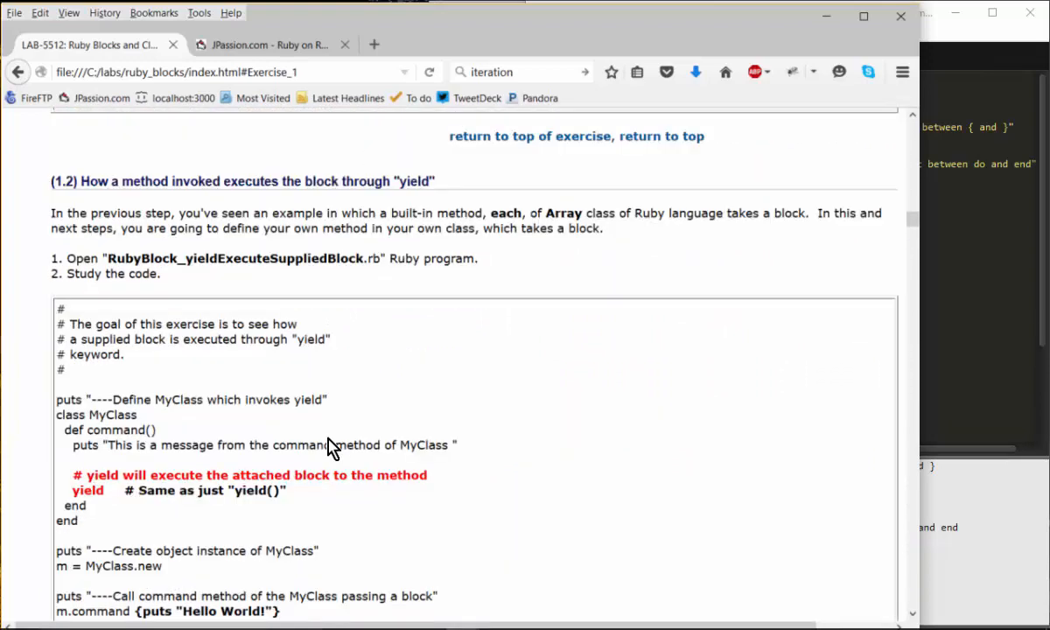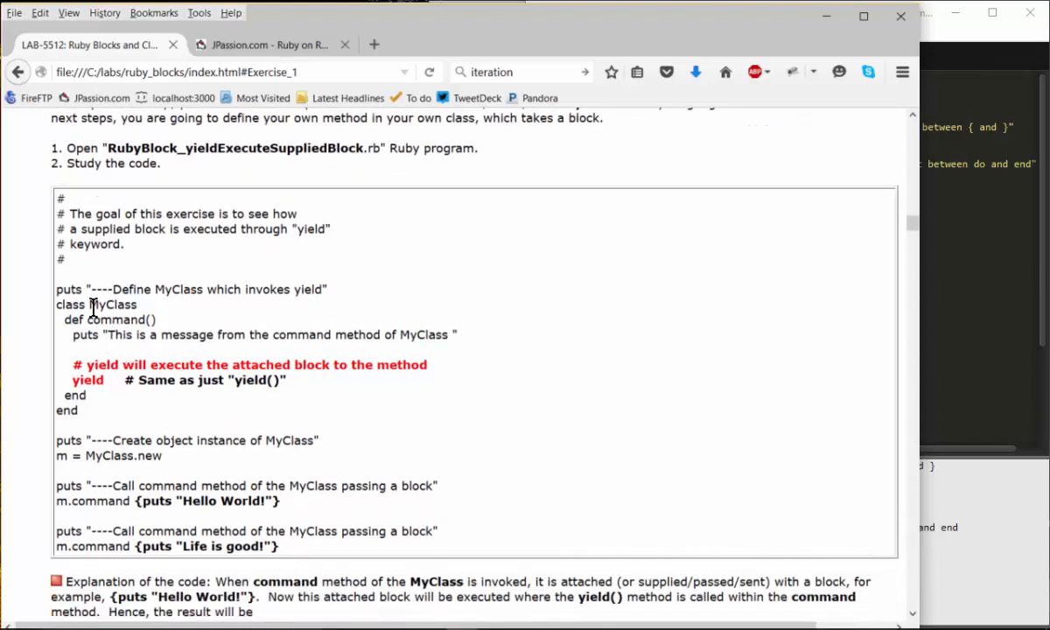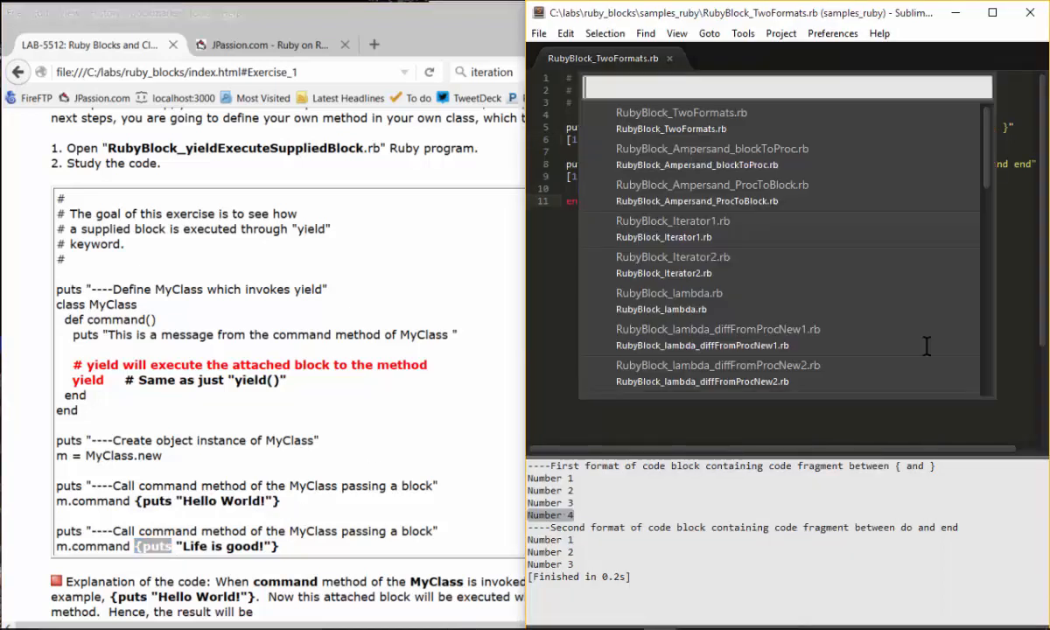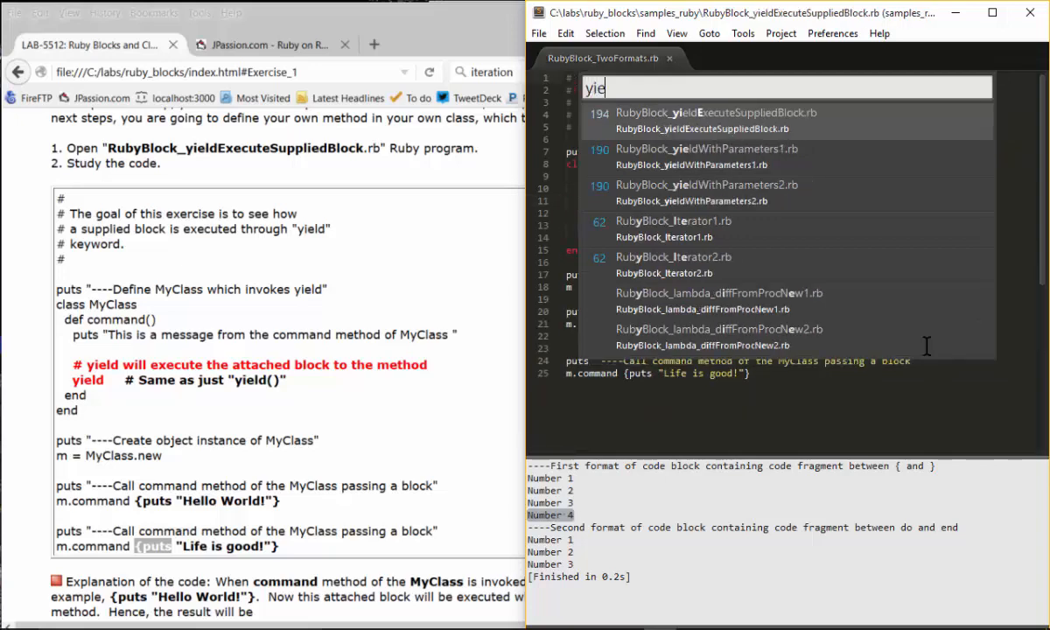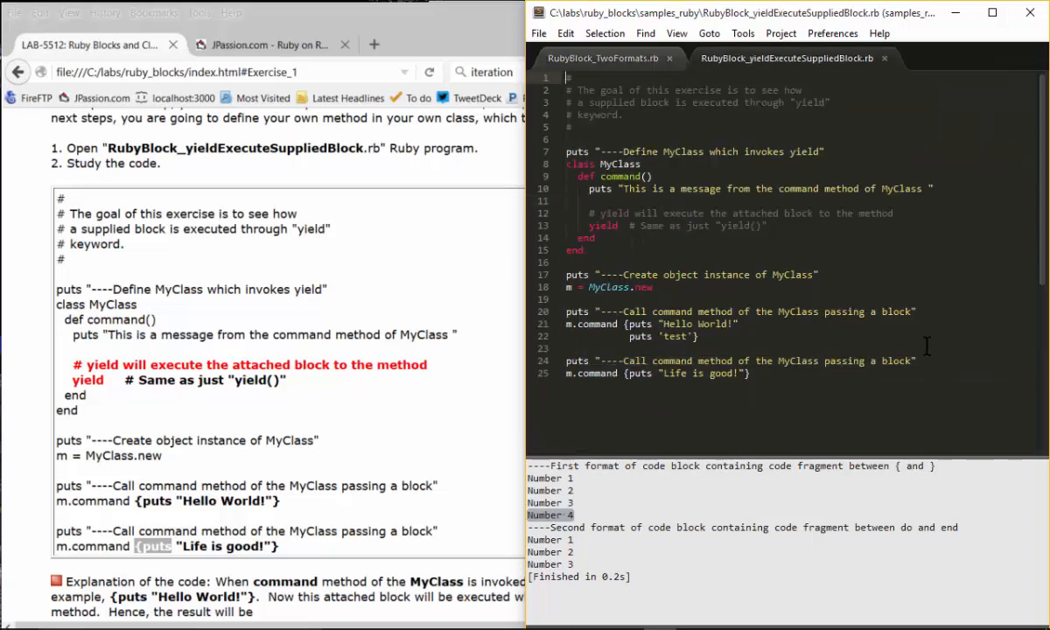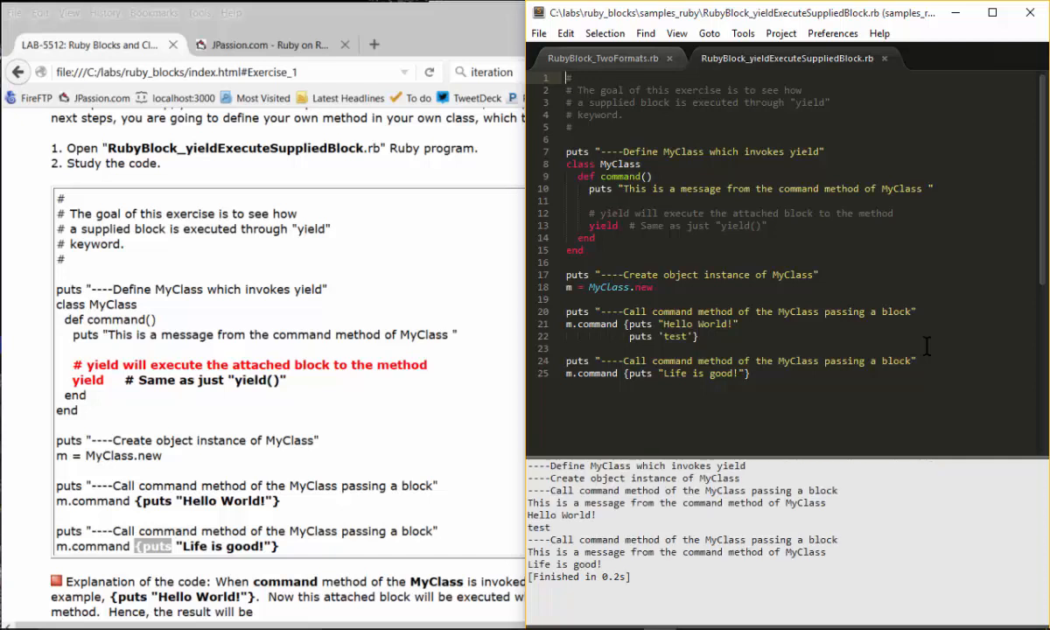And 1.2, how a method invokes and executes a block, called yield. Here we have a custom class, MyClass, and in the command method we just display this message, and then we are going to yield. Then we call this command method, passing a code block. So this is yield, execute. If I run it, that's pretty much what I expected.